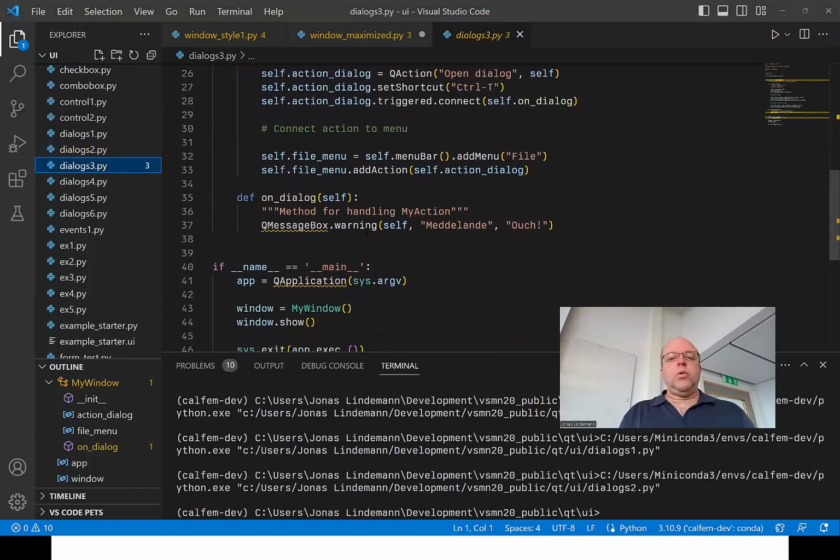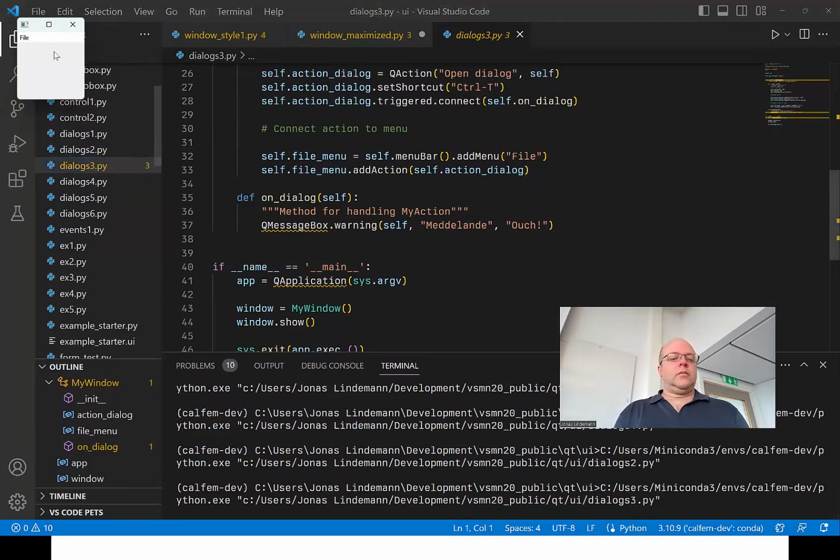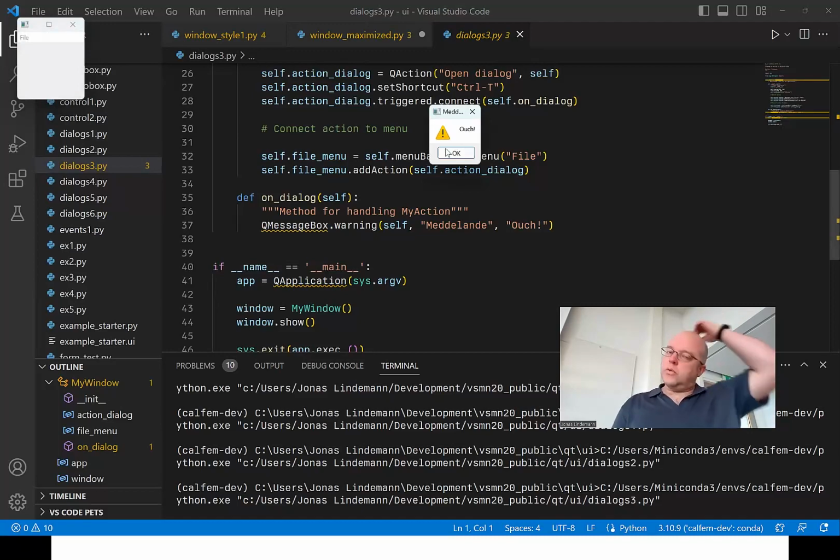You also have a warning. That could be something like, do you really want to erase your directory? You get this warning triangle here.